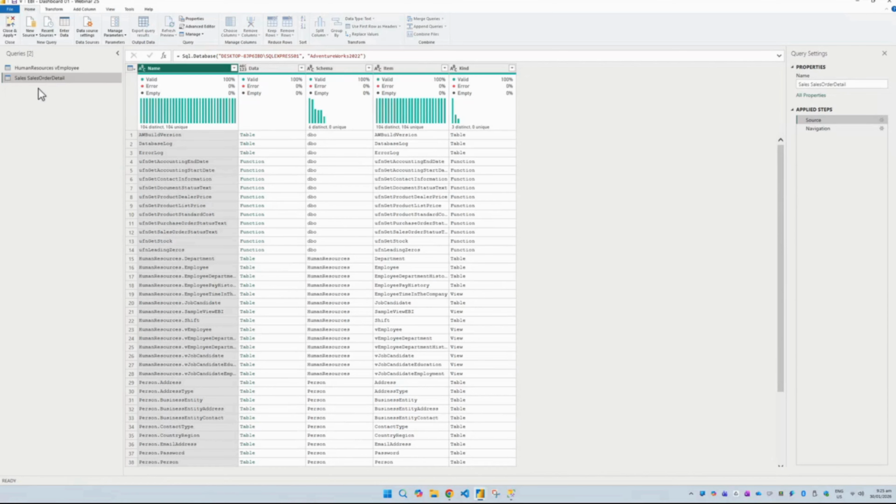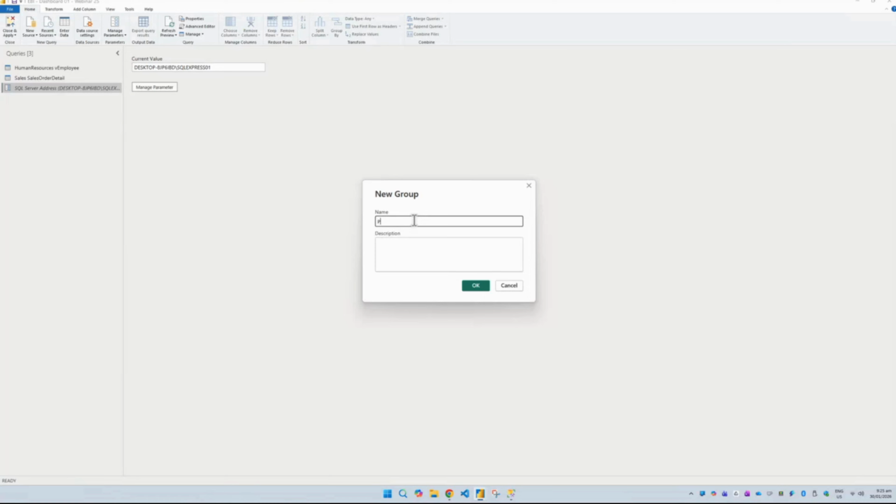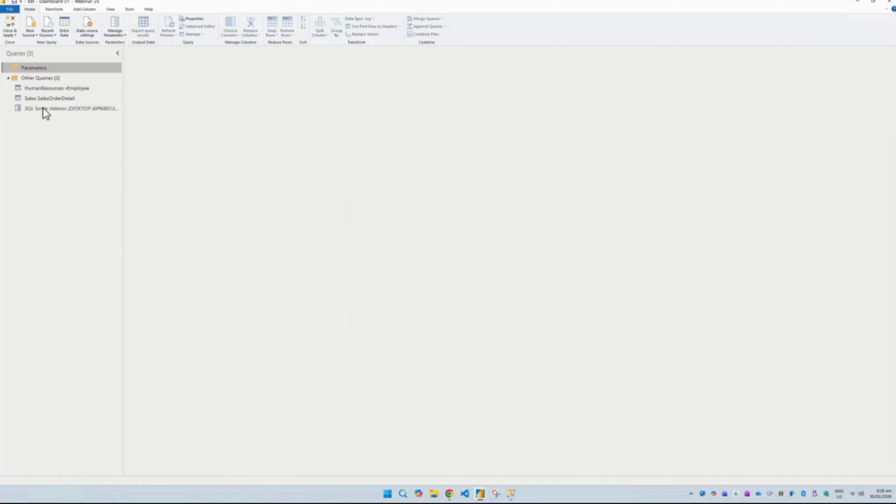As you can see, when we create parameters, they come with a different symbol, and you can also group them. For example, if you want to create more parameters in the future, you can create a group called parameters or variables. I will save it, and I will just drop it here. In that way, I can organize my Power Query much more easily.